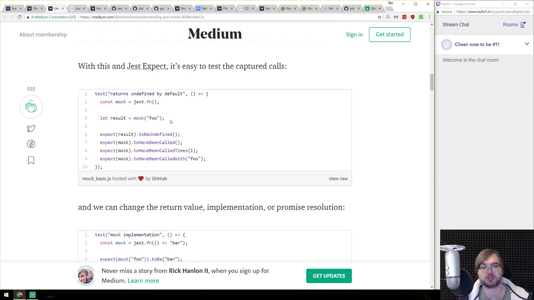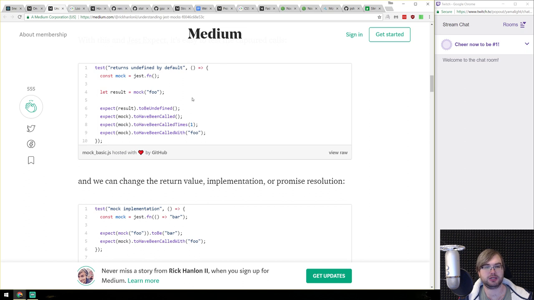So mocking functions is very straightforward. You just create a mock function using the jest.fn method. And whenever you call it, it will have additional methods, like you can expect it to have been called a specific number of times with specific parameters, right? So this is very handy for checking, for example, callbacks. You can mock a callback, pass it into a function, and make sure it has been called with whatever you expect it to be called with, right?